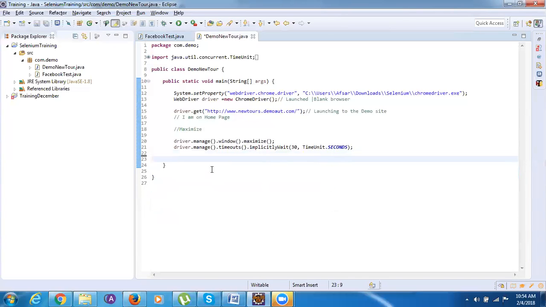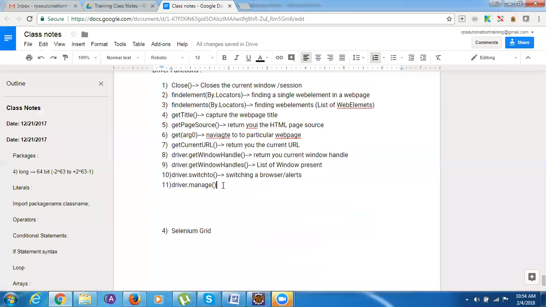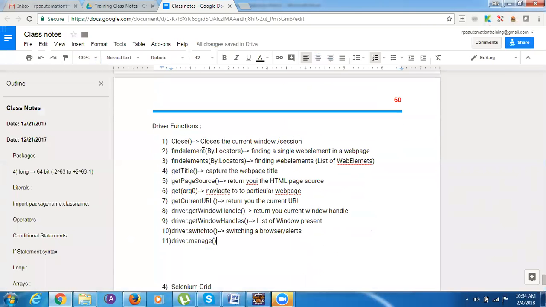So this is for maximize. This is for implicit wait. By default, the WebDriver will wait for 30 seconds if it could not find any particular web element on that page. Then the second one, we have done with close. Find elements we'll discuss right away. Then get title is done. Page source also you can understand.